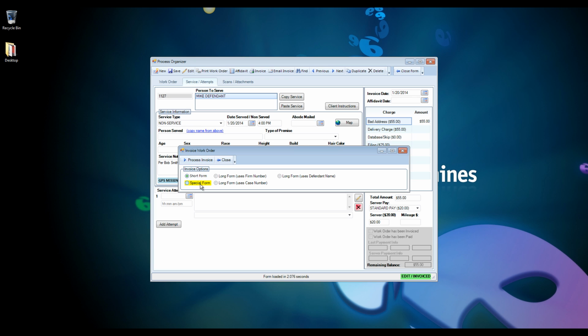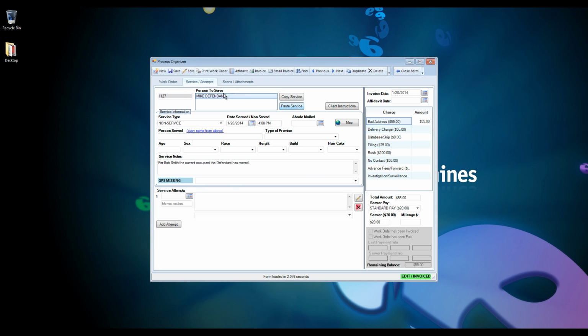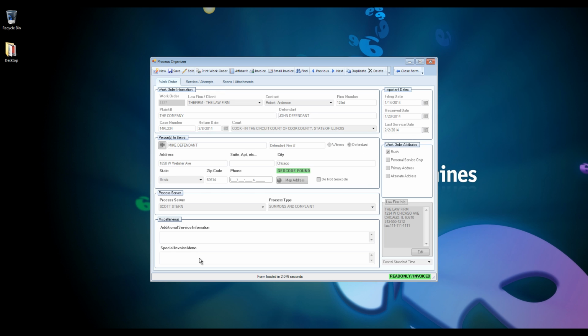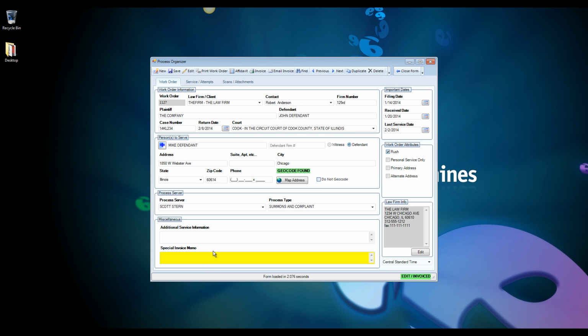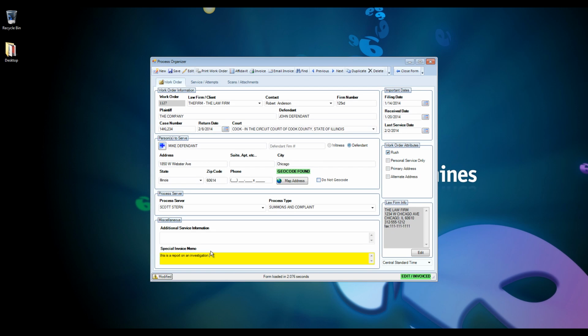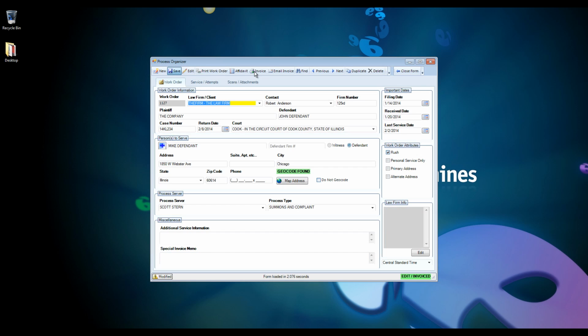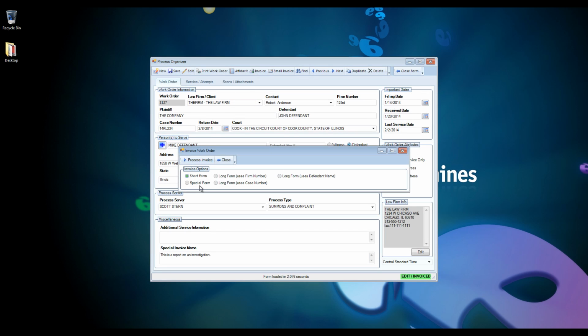The specialty invoice form is controlled by the front of the work order, not the back end. It is controlled by this box here. Whatever you type in here, I can type in, this is a report on an investigation, and then if I wanted to, after I save it, I can go to the invoice report and I can do the specialty invoice form.